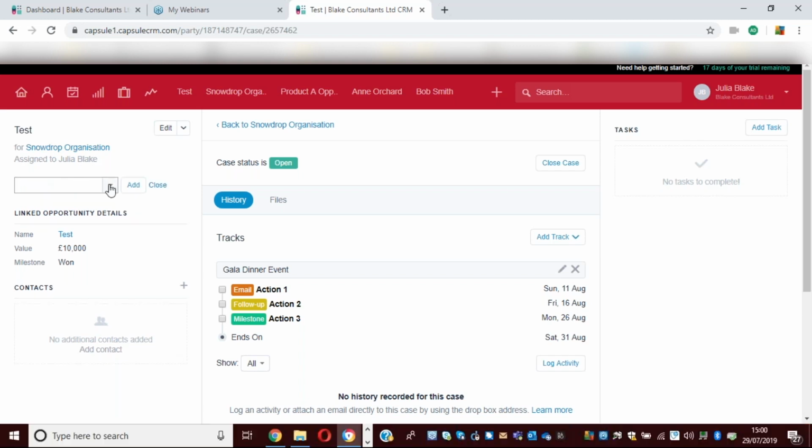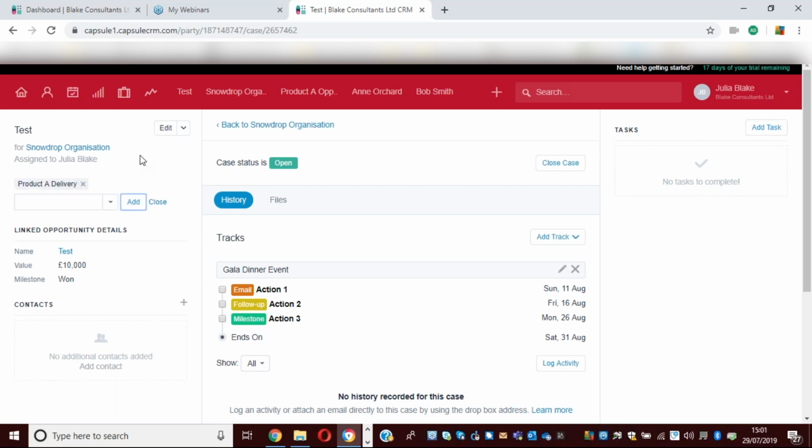We could add a tag and we could have product A delivery, for example. Perhaps you deliver product A in a different way than you deliver product C, and you want to make sure that the client has a different experience.